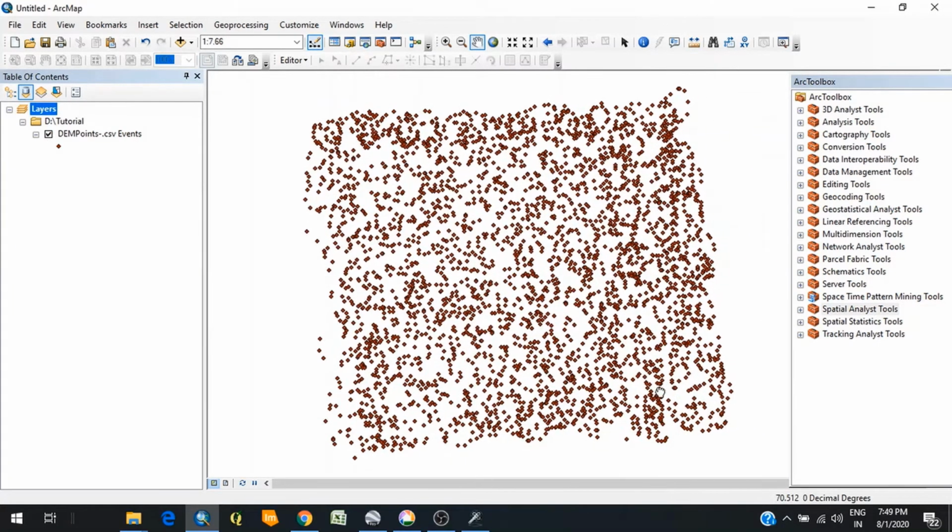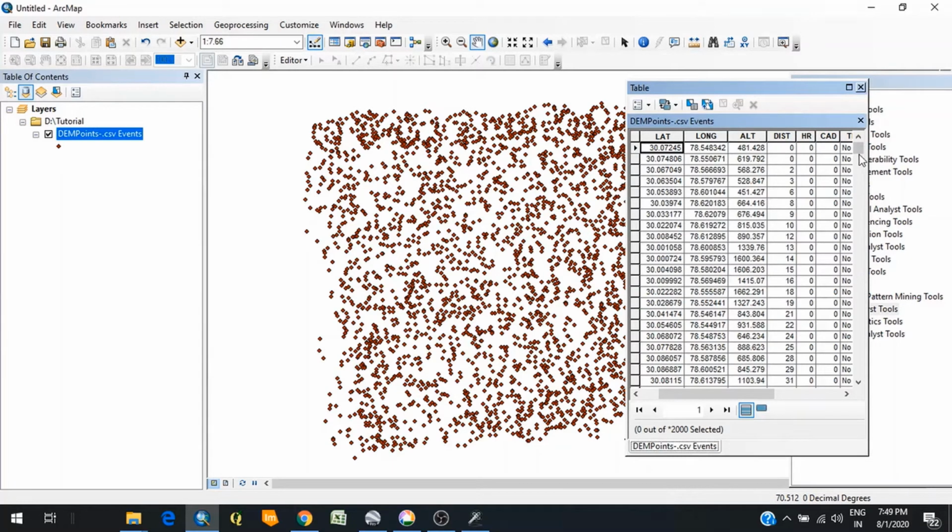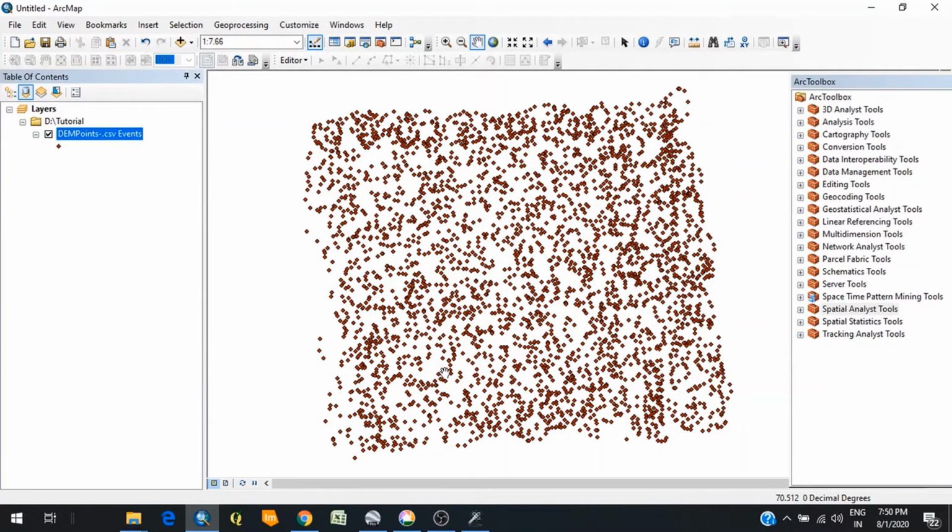So here are the elevation points, and if you see the attribute table for this, you can see that the altitude field is there. So here is the altitude field, and with the help of this altitude field we will interpolate it now, and we'll create an interpolated map which can be used as DEM.